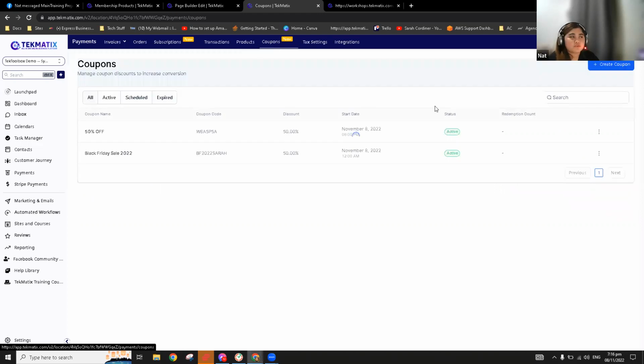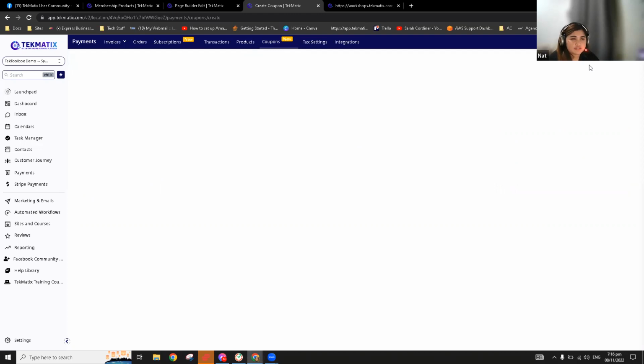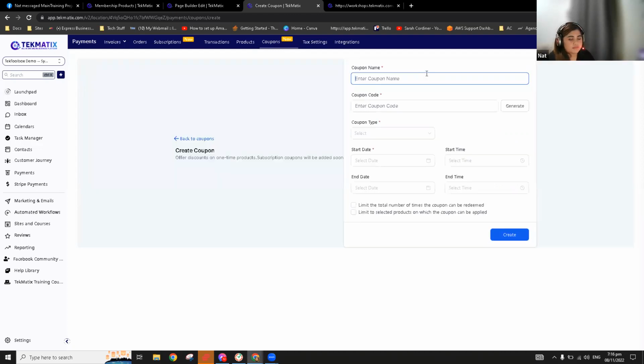We have different options for the coupons though. So I'll just start from scratch. I'll click on create a coupon. Maybe I'll just do a 50% off coupon. Coupon code, I will just generate a random number, but you can create a different one for you. Coupon type would be percentage, since we are talking about 50% off.